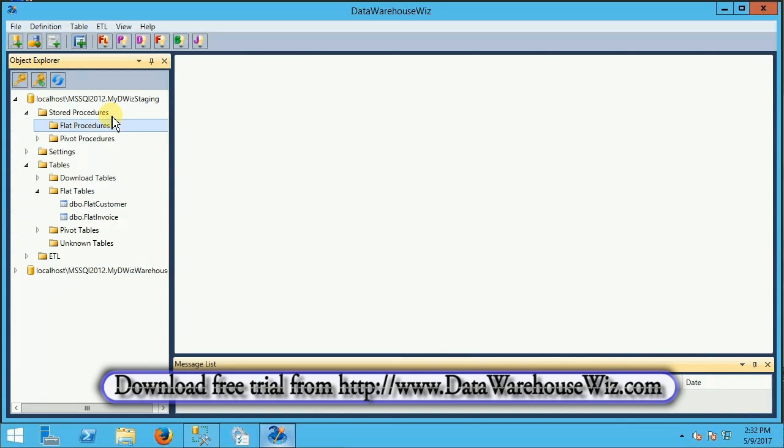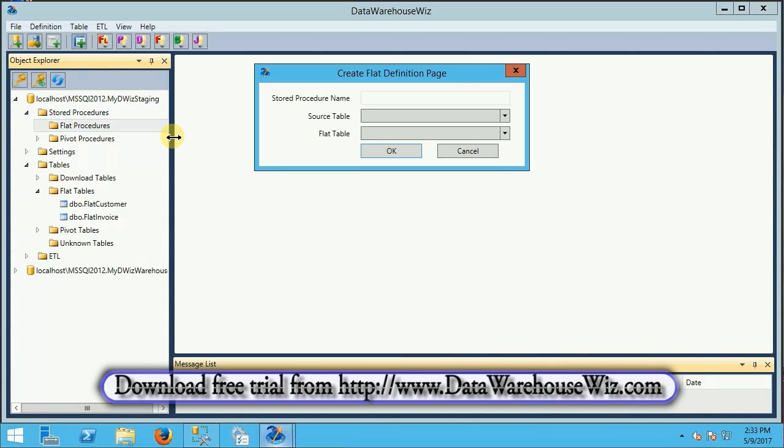We start in DWiz by going to the Staging DB and expanding the Stored Procedures folder, then right-clicking on the Flat Procedures folder. Next, we will click on New Flat. This brings up a pop-up for creating a flat definition page, where I will define the flat procedure. I will go to the Flat Table drop-down menu and choose the one flat table that I want this new procedure to update. For this example, I choose the Flat Customer table.